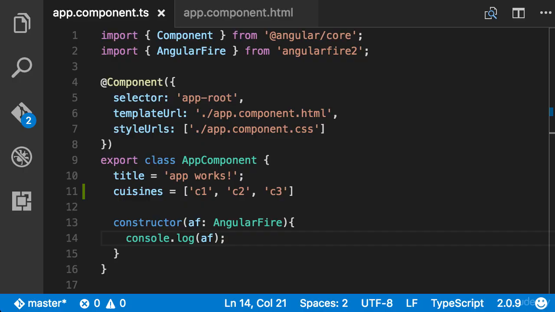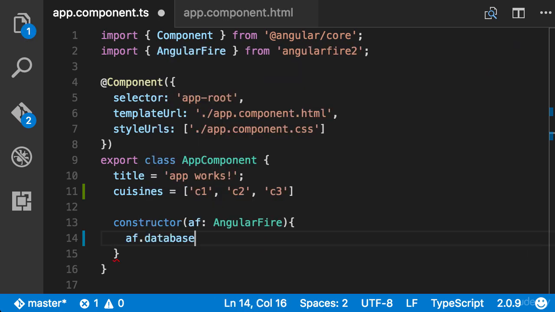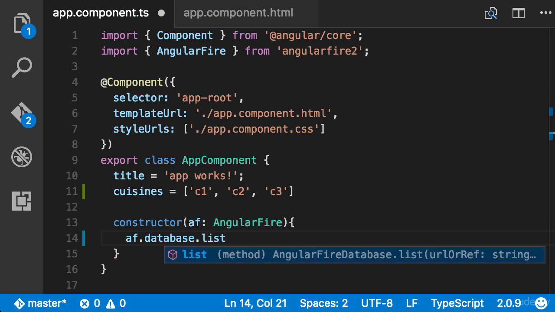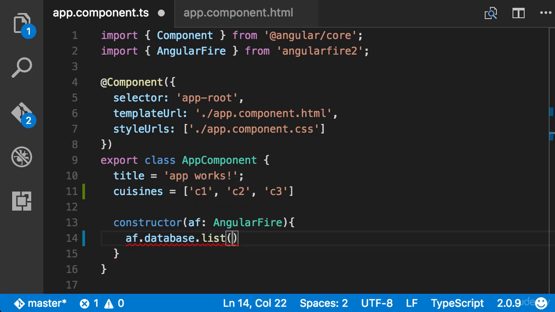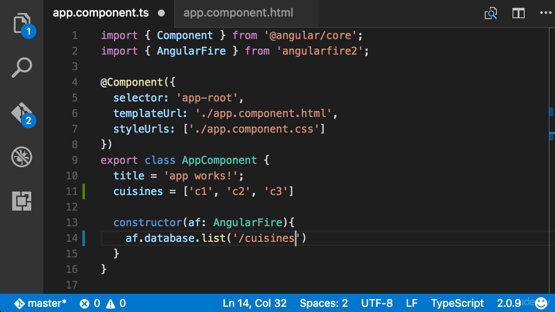So back in app component, instead of logging AngularFireObject in the console, I'm going to type af.database.list. And here as an argument, we specify the location of a node in Firebase. So /cuisines. Now this list returns an observable. So we can subscribe to that.